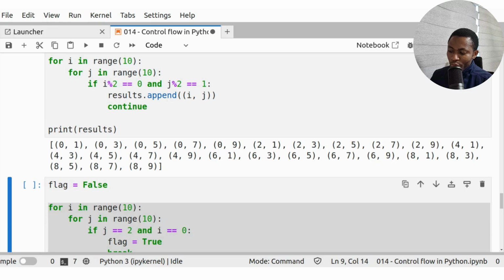So you look at the first case, I is 0. Check it. Is it even? Of course, the remainder returns 0. And it looks through all the J's. That's why you can see all the odd numbers of J from 1 until 9. Right? Then the continue statement takes it back to the outer loop for I again.